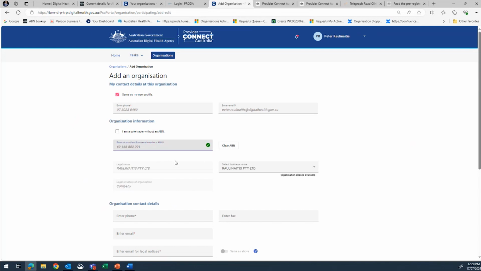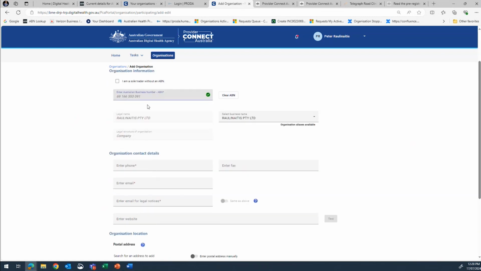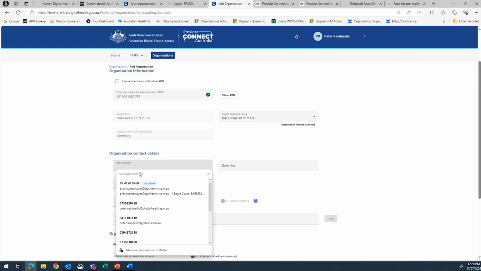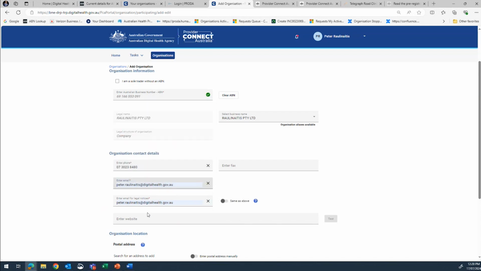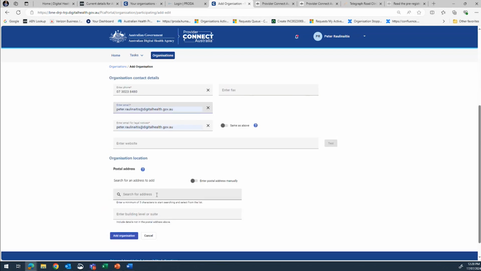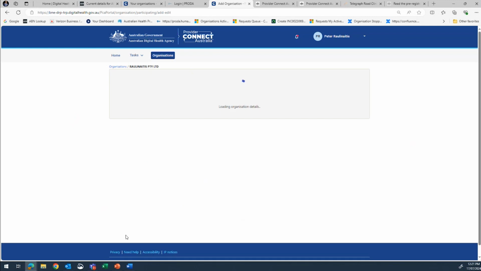So, unfortunately, this is a random pharmacy I've picked, happens to be Roller Knives Proprietary Limited. It pre-fills information for you. You simply enter the business's phone number, you enter the business's email, and you really just type, this is the postal address, you type in the address or website, all these things, and then you click on Add Organization.